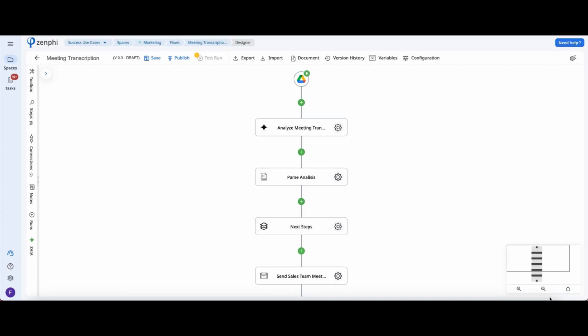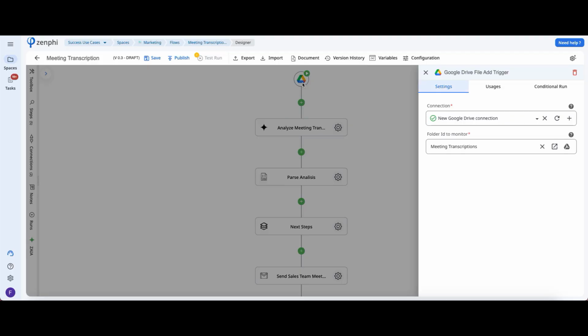The first step to any Zenphi flow is to set up your trigger, which in Zenphi is the action that starts your flow. There's different triggers that you can choose from. For this specific example, we're using the Google Drive file add trigger. What this is going to do is start the flow whenever a file is added to a Google Drive folder. So you can just go ahead and drop your transcript from your meeting into that folder and Zenphi will take care of the rest. All you have to do is set up your connection.